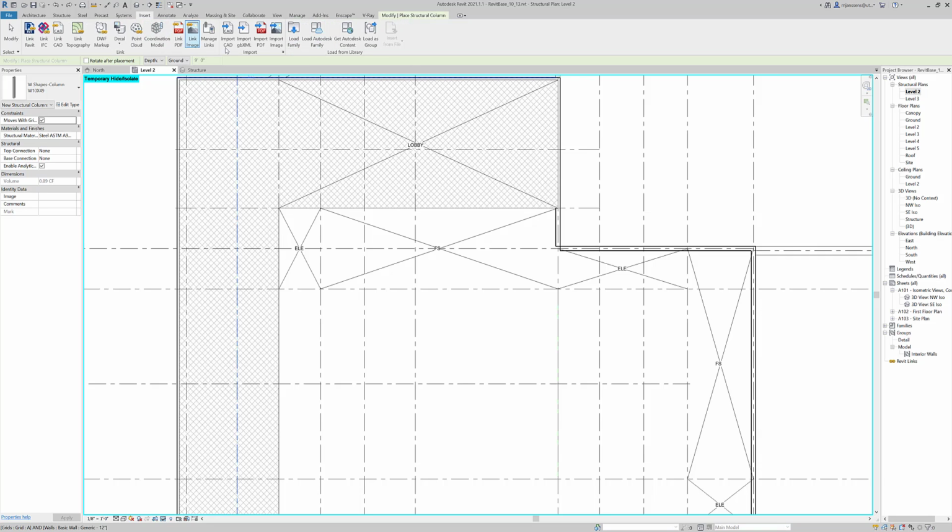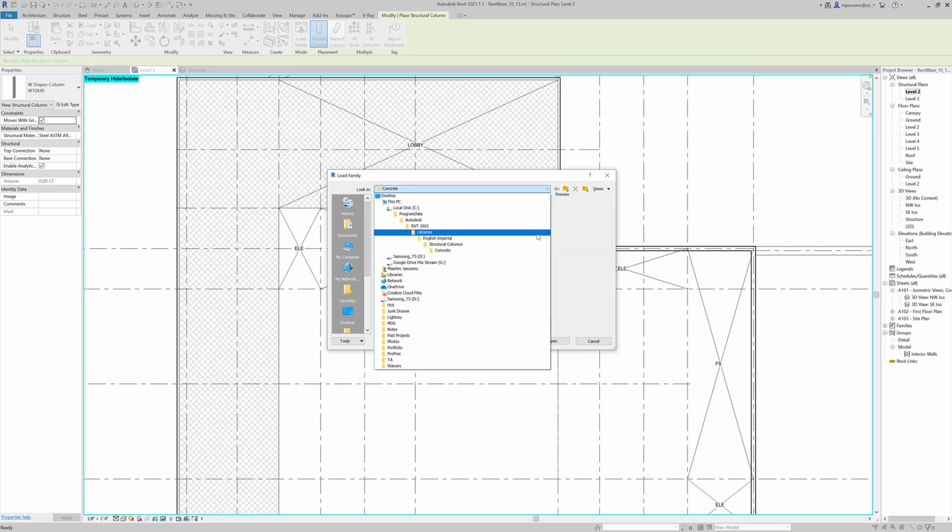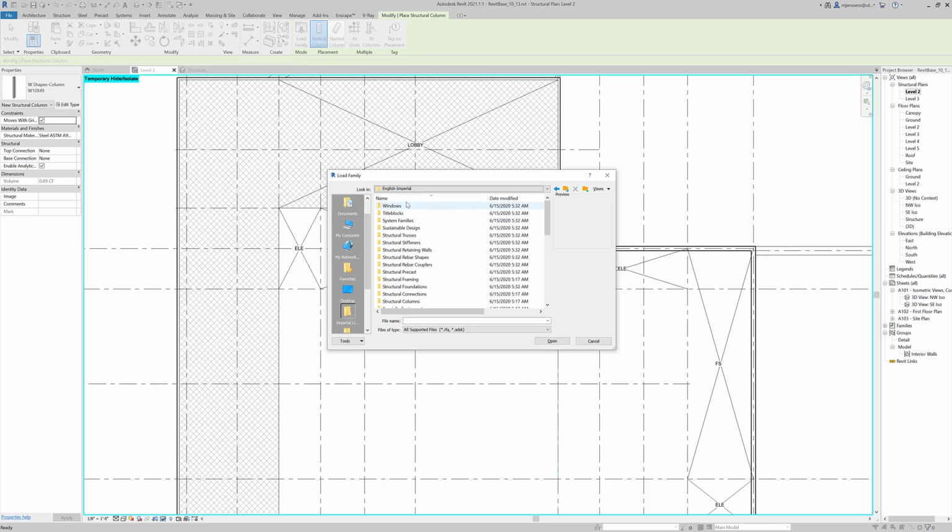You can also go to Insert and Load Family there. But we need to find some of these concrete columns. This is the path. You might have a different drive path. But first we need to go to the Imperial Library, and you might have it on the side here on the quick access. We need to go to Structural Columns, and in that Structural Columns folder we need to go to Concrete.